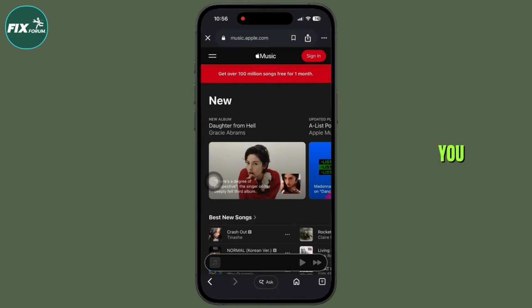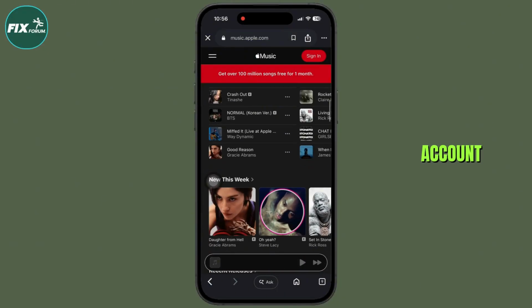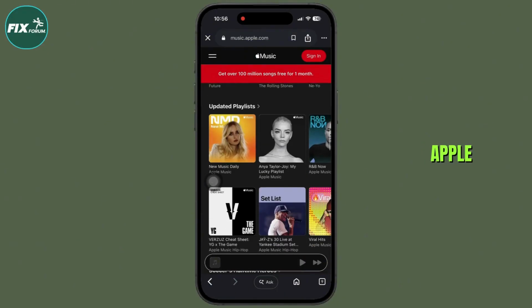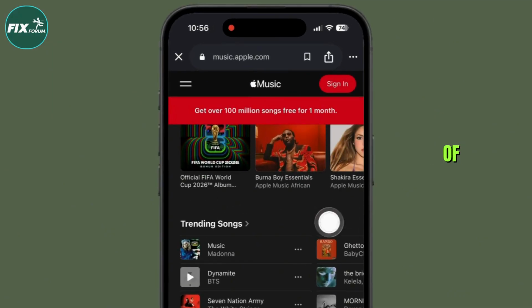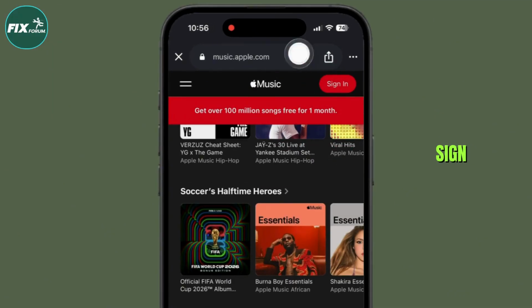In this guide, I'm going to show you guys how to create an Apple Music account. Let's get started. First, launch your Apple Music app or head over to the official website of Apple Music. Then click on the option Sign In.